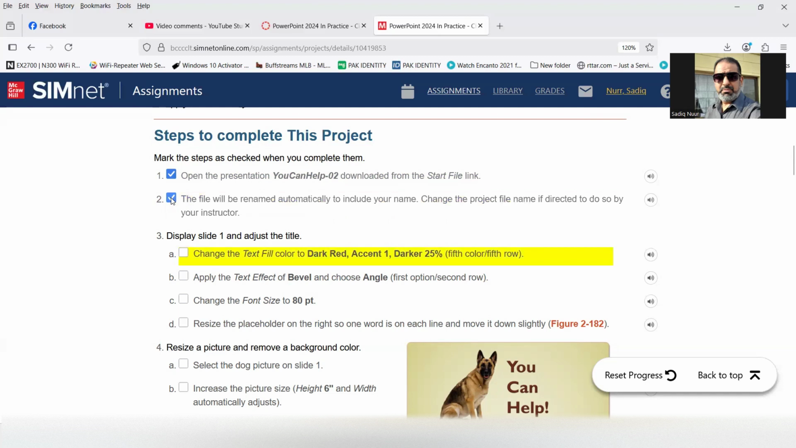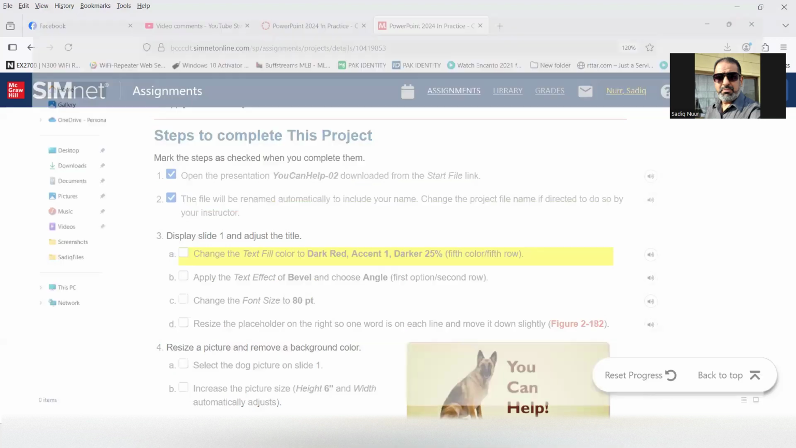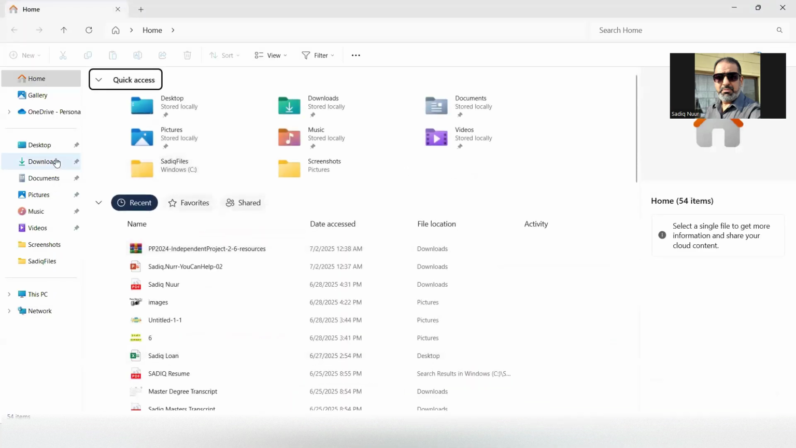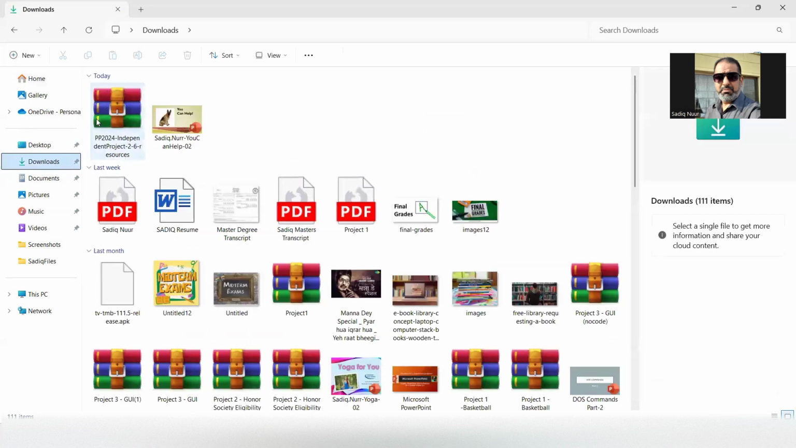Automatically your PowerPoint presentation will have your name, which I'm going to show you. So let's go to the taskbar and click File Explorer, and then go to the downloads. These are the two things I downloaded. This is the start file, the PowerPoint, and this is the resources folder, the pictures that we have to use.